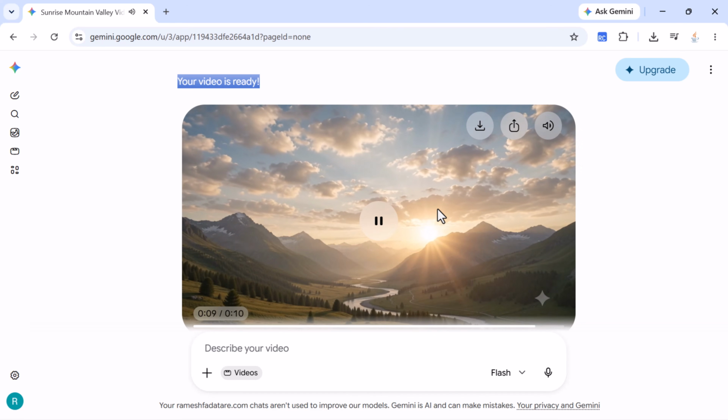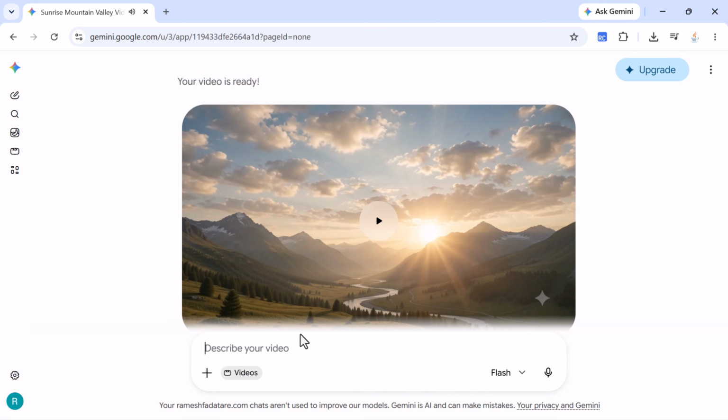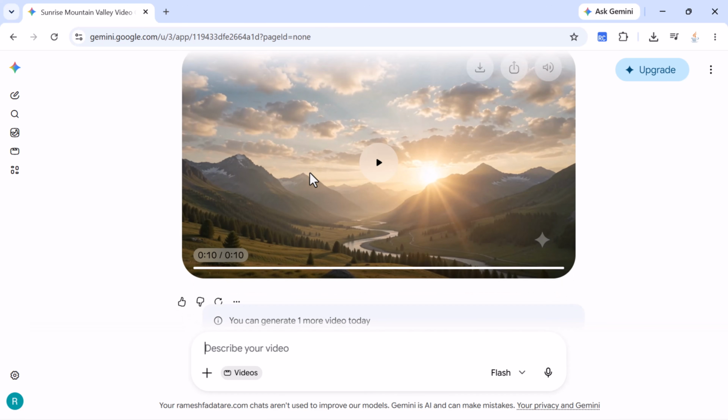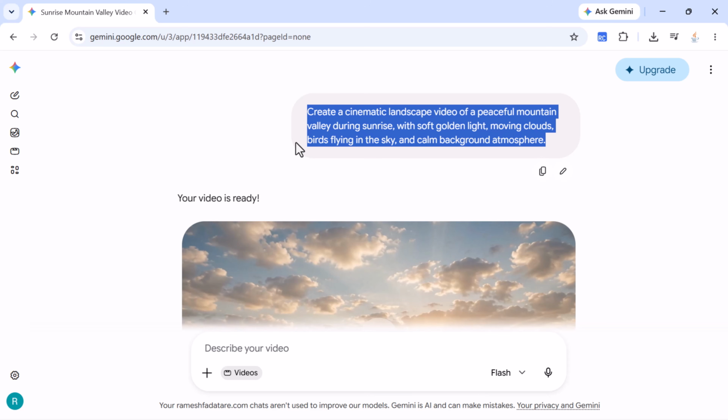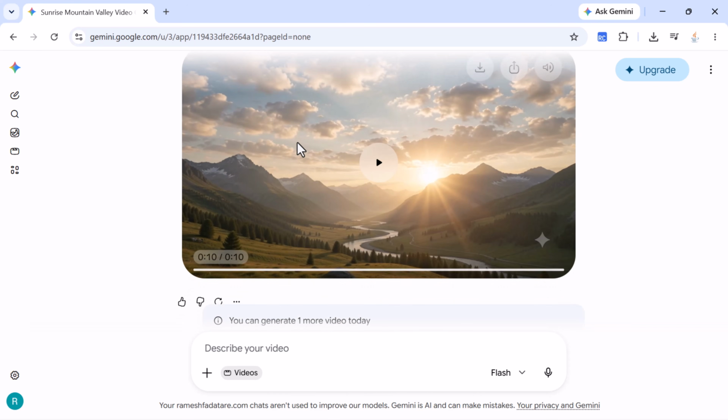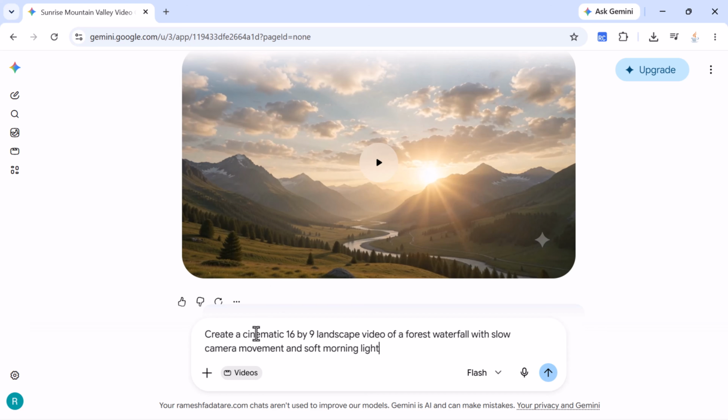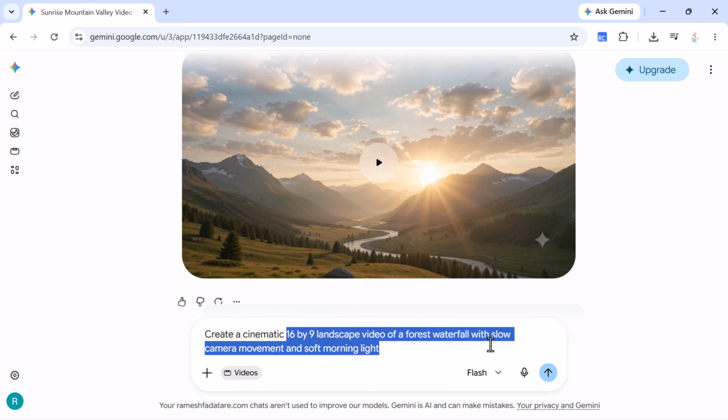If the result is not perfect, you can improve the prompt and generate again. For better results, write clear details in the prompt. Mention the scene, subject, camera movement, lighting, mood, style, and aspect ratio. For example, instead of saying create a nature video, say create a cinematic 16:9 landscape video of a forest waterfall with slow camera movement and soft morning light. This gives Gemini more direction and improves the final output.